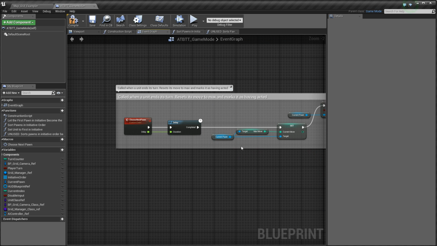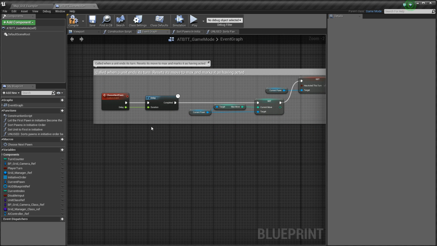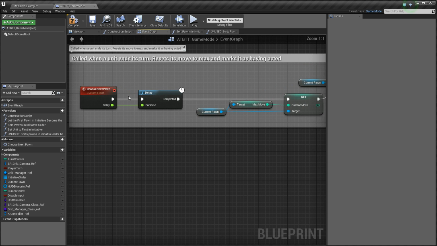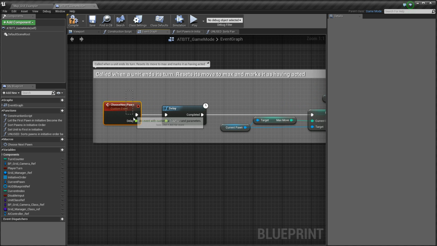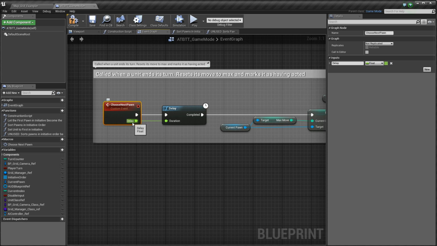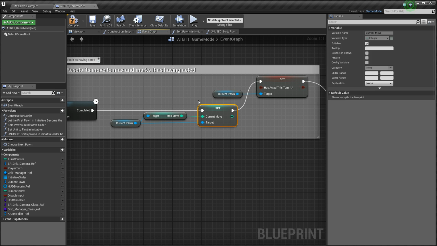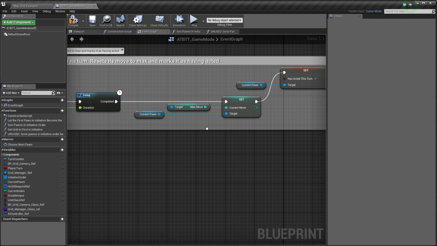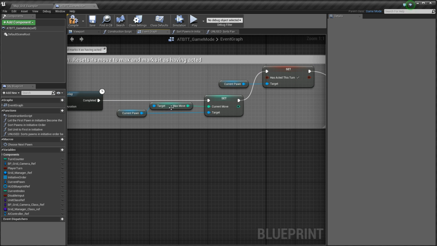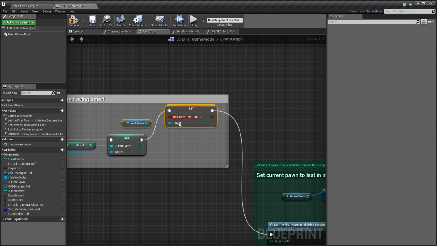So this is called from, I believe, the player controller, or the AI controller. If we choose next pawn, then we also delay for a little bit, perhaps set by whatever calls this event. And then we reset the current move of the current pawn to its max move, so the next turn it will still have its maximum move value, in case we are using movement where you can split up your movement. And then we set has acted this turn to true.